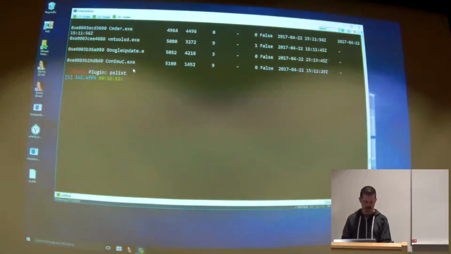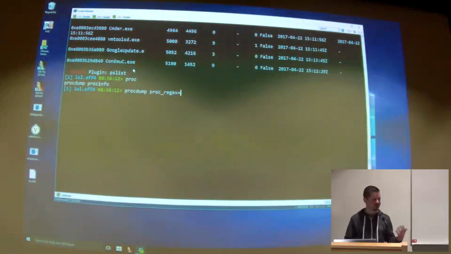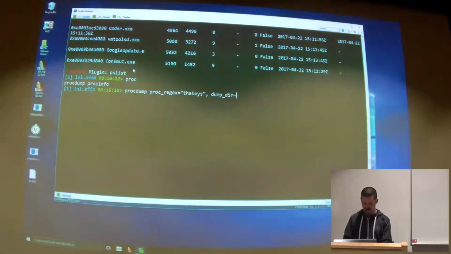So we use this module called procdump, and you can actually just specify a regex. If you've used Volatility before, you have to find the PID first, the process ID, and tell it to dump this PID. But in this case with Recall, we just say the process that I want has this in the name, and it's no problem, here you go. So then let's dump it out to the desktop.